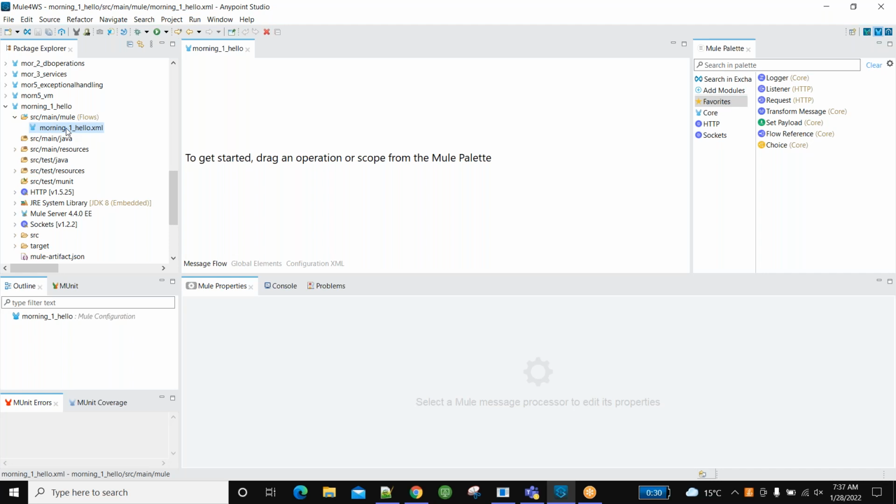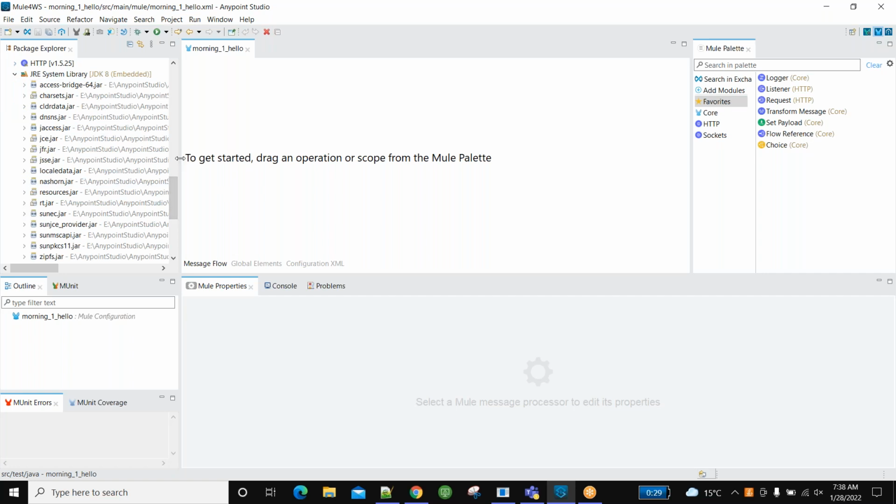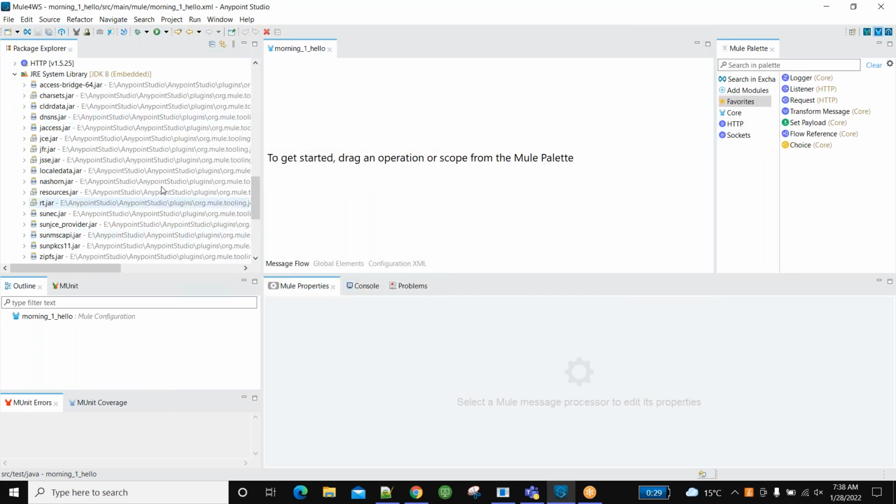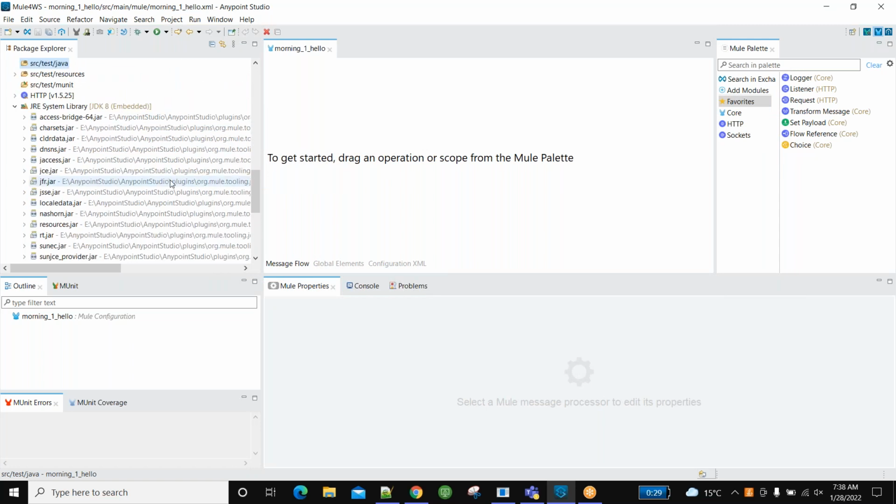So this is the main file, and in it we could see message flow, global elements, configuration XML. Along with that, under flows we can see the Java folder, the resources, test Java, munit, and we have many JDK libraries. Why these JDK libraries? If you open the JDK libraries after creating a project, you will find so many jars. These jars are JDK8. I told you, before installing Anypoint Studio, we need to have JDK8.